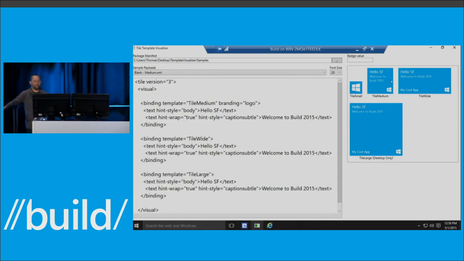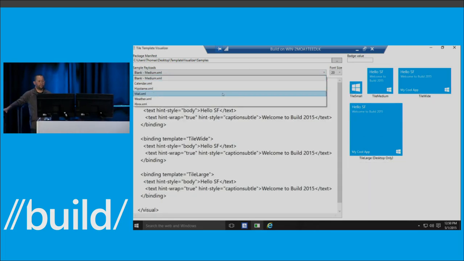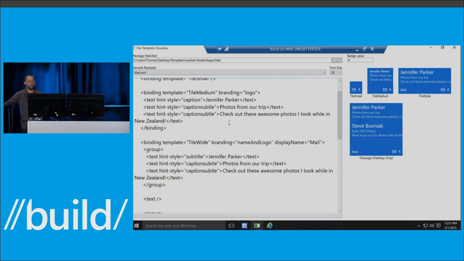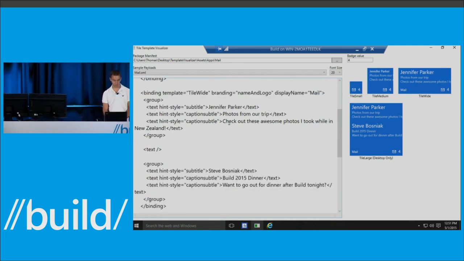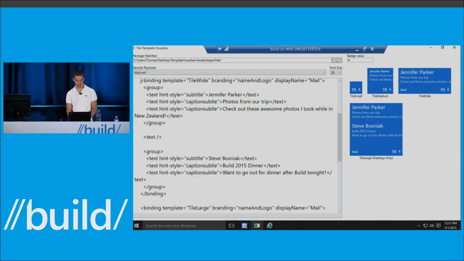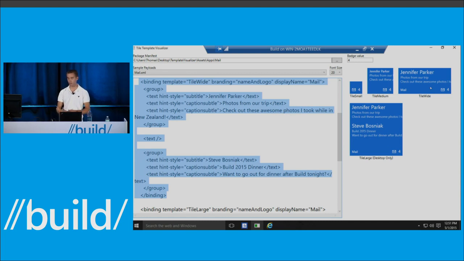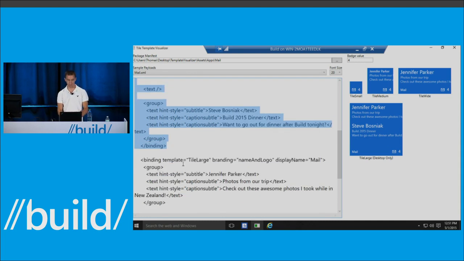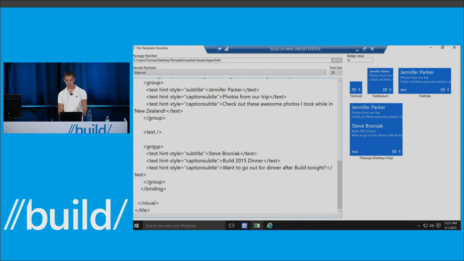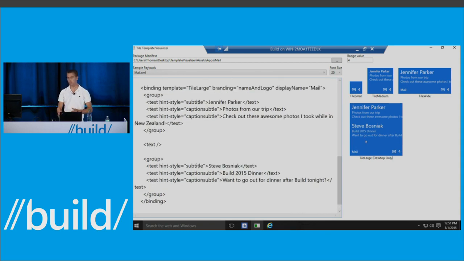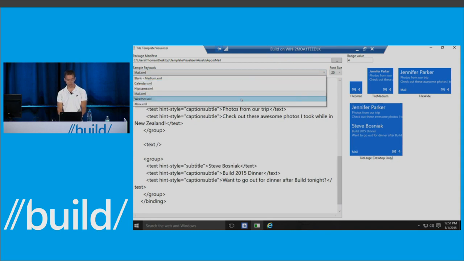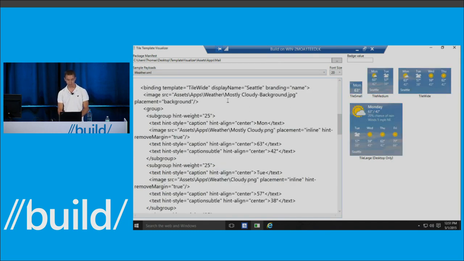Yep. And in Thomas's demo, he talked about the mail tile. So here's how you'd actually create that mail tile. And if we look at the wide tile here, you can see the content for wide. It has those 2 groups. And groups semantically mean that the content has to fit completely for it to actually make sense. So since Steve Bosniak's email on the wide tile can't fit, it doesn't appear. But on the large tile, which is the exact same content, just on the large, it fits, so we display it.